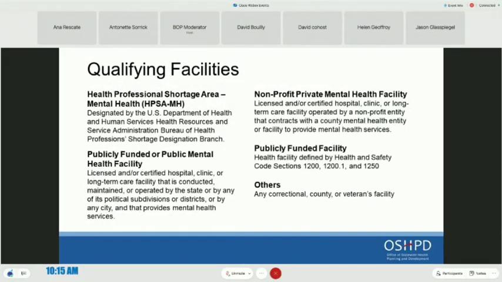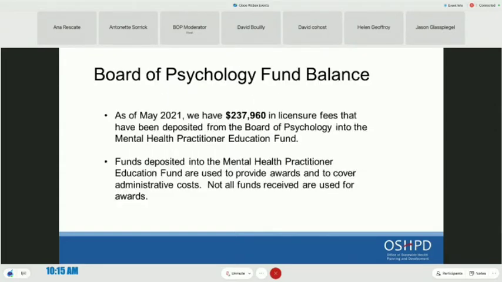So the qualifying facilities for this program, so if somebody applies, they have to be working in one of the following: either a health professional shortage area that has a mental health designation, a nonprofit private mental health facility, a publicly funded or public mental health facility, and others that we do recognize as underserved are correctional, county, or veteran facilities. So as long as applicants are working in that, they would qualify for that designation.